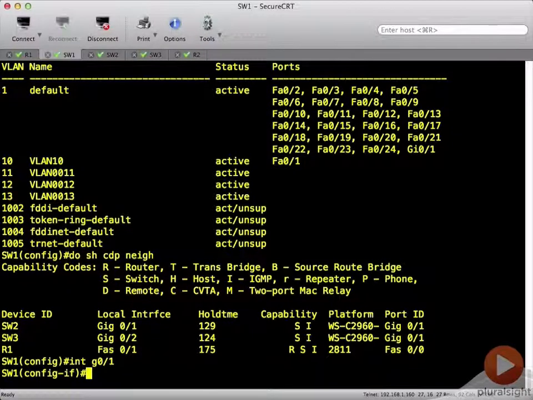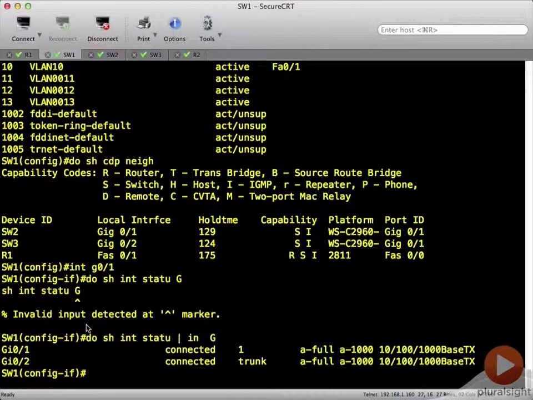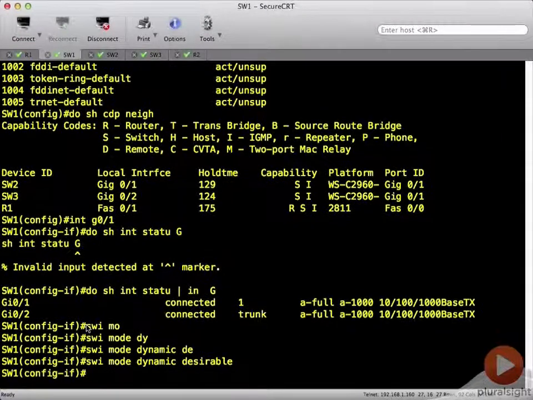And before I issue the command here to set the mode to dynamic desirable, let's do a show interface status, pipe include G. Okay, so there, gig 0/2 is a trunk. Gig 0/1 currently is still set up for VLAN 1. So let's go switchport mode dynamic desirable. And we'll give it a second here.